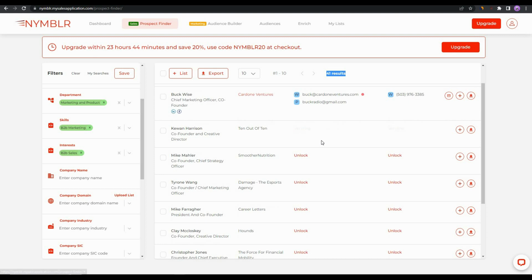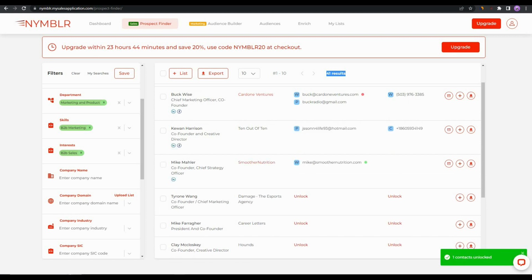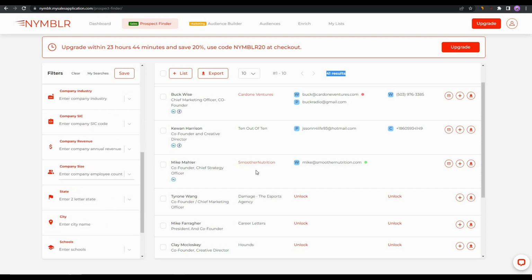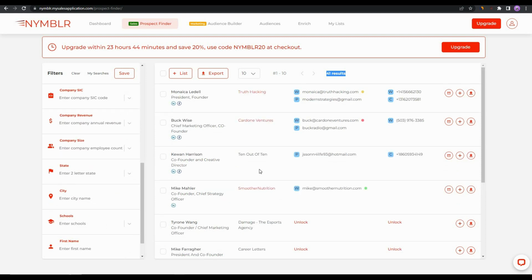So let's unlock another one and another one, and as you can see, now the email has been verified and it is also found to be valid. So this way you can find the right leads for your business by filtering their department, skills, interest, and so many other factors. And once you have all of your contacts, you can simply add them to your list.